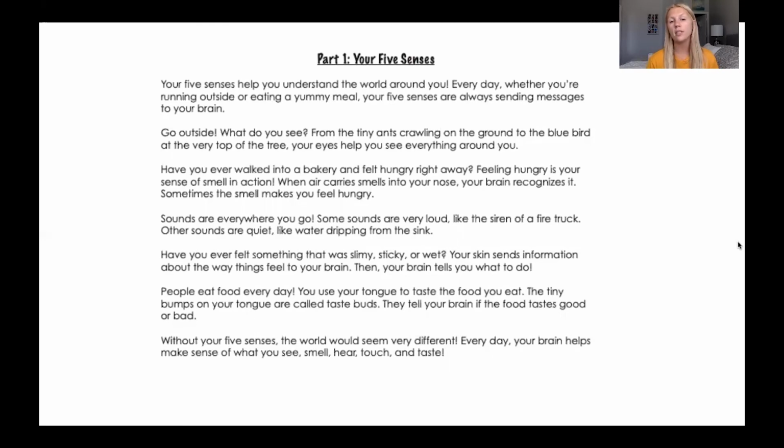Have you ever walked into a bakery and felt hungry right away? Feeling hungry is your sense of smell in action. When air carries smell into your nose, your brain recognizes it. Sometimes the smell makes you feel hungry. Sounds are everywhere you go. Some sounds are very loud, like the siren of a fire truck. Other sounds are quiet, like water dripping from the sink.